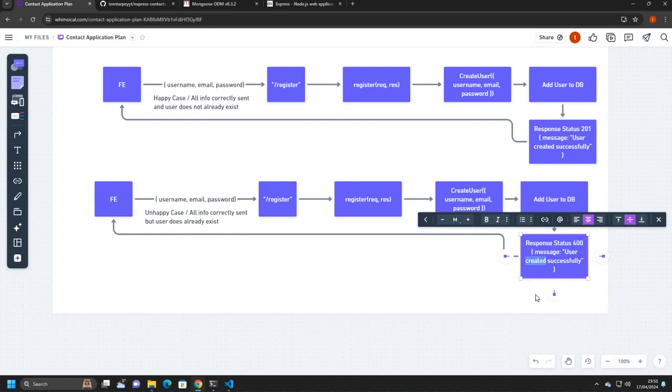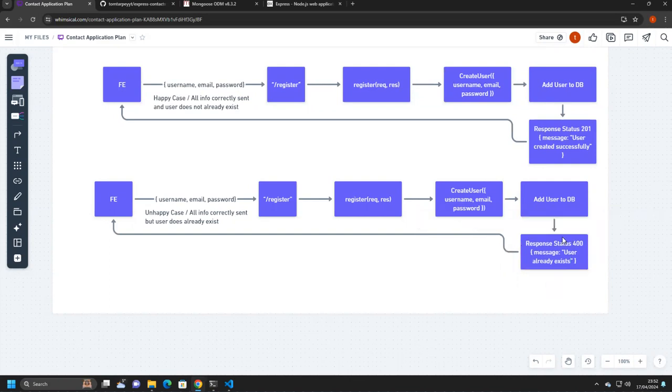User already exists. Right? Kind of got a bad response there. So we're still kind of doing that. Create user, bang, problem. Can't add the user to the database at this point. Can't add user to DB. There we go.